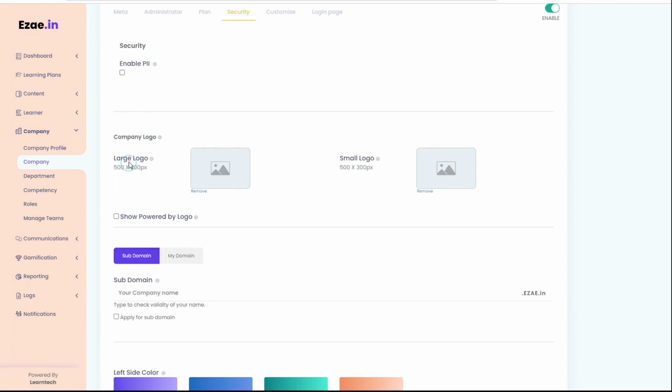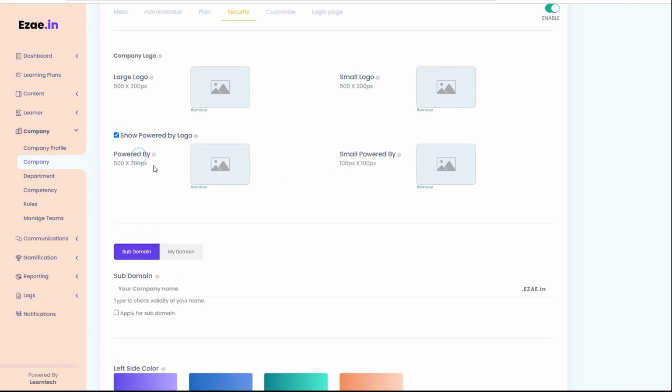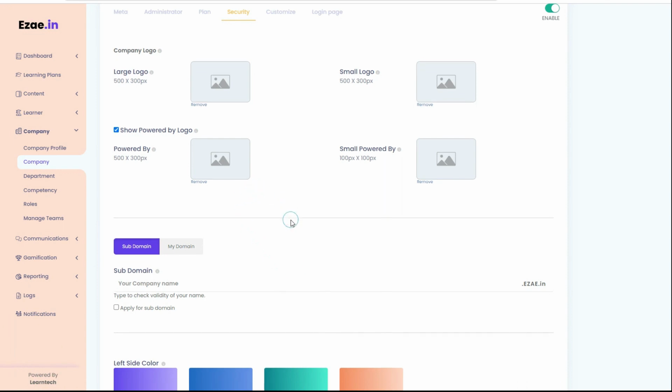So let's move forward. Just the way you had set up your own company, you can set up the company logo, which is the logo on the left hand side top. Then you can do the small logo, which is the collapse logo icon. And if you want your name to show up in the portal that you are creating for this company, then you can enable this. Just the way you see here, powered by LearnTech, you can set up your own logo, and this will always be a permanent feature for the administrators and the users of that company to constantly get reminded of your branding.